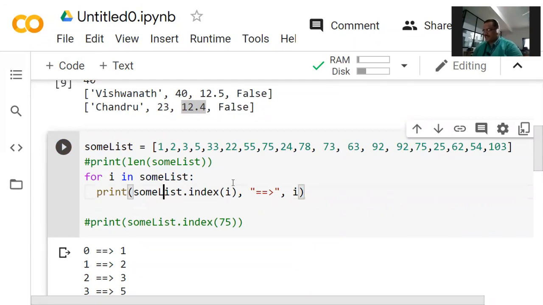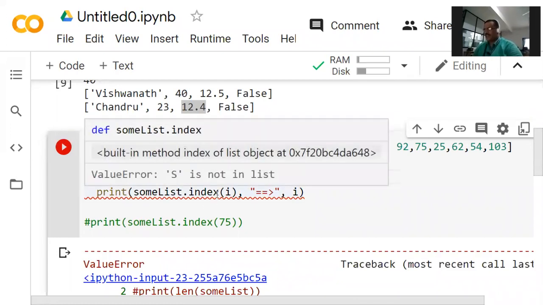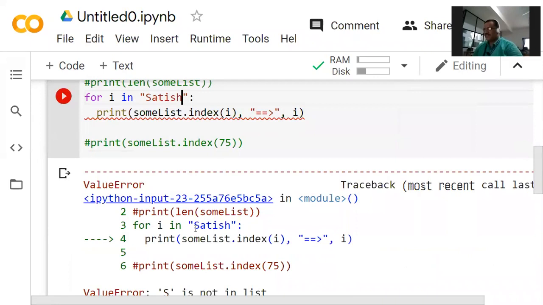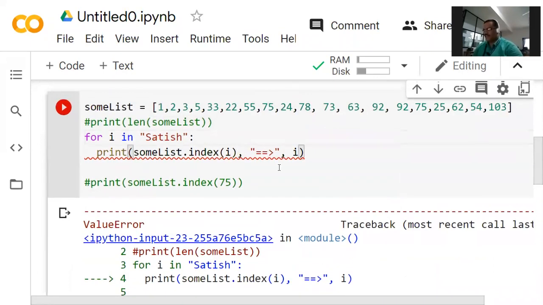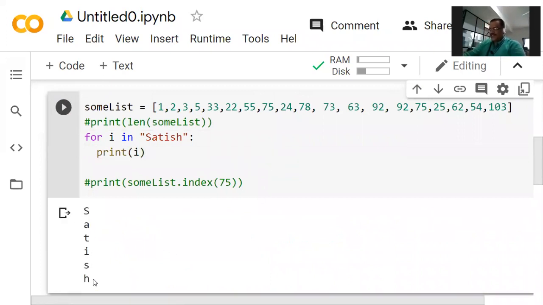Instead of this, if I write Satish, the first element will be S, next element will be A, T, I, S, H, and it will be printed. I'm sorry, index will not work for the string. It will not work for a string. Look at here straight away, SATISH. You can see the individual elements.